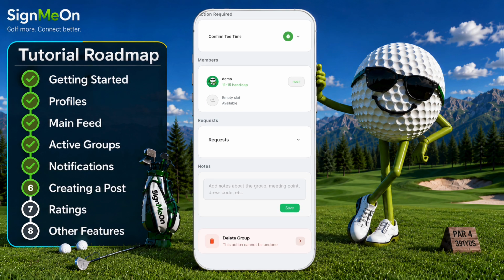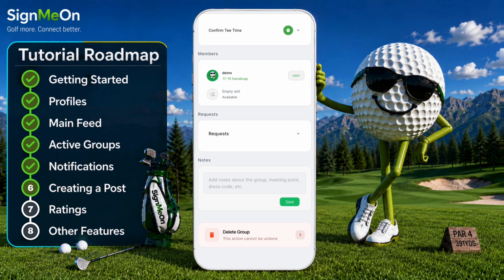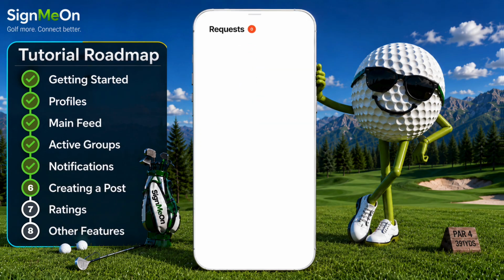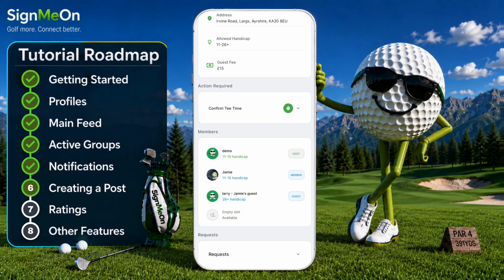To manage that request, you can go into your group's details page, then tap on this request box, and it will load up your current requests. They will appear here. As you can see, there's a group of 2 people who want to join my game. It's pretty simple. I either click tick or X. If I click tick, they'll now be a part of my group.